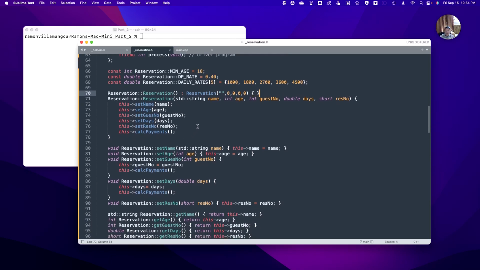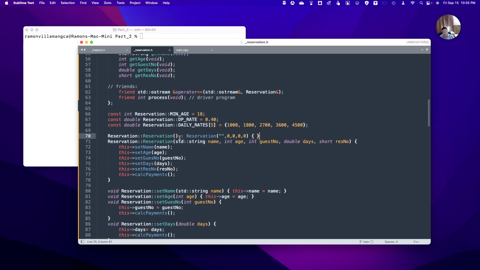Now we define the default reservation constructor by just inheriting the complete constructor and giving it just blank and zero values.